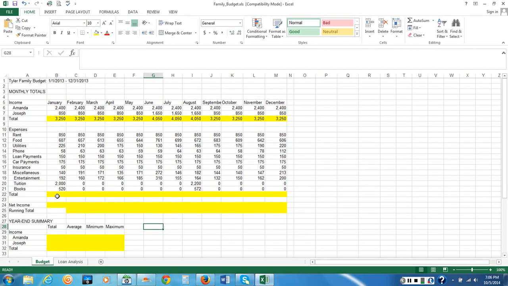On cell B22, click on it to make it active. What we're going to do is add up all the expenses. I don't want to do a formula where I type in an equal sign, click on the 850, type in a plus sign, click on the 607. There are too many values there. So there is a function already built into this spreadsheet software that will sum for us. Addition is a very common calculation you're going to do in a spreadsheet, so that is one function that's already built in.